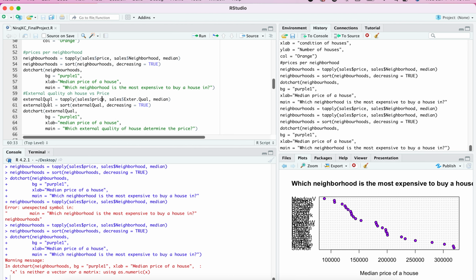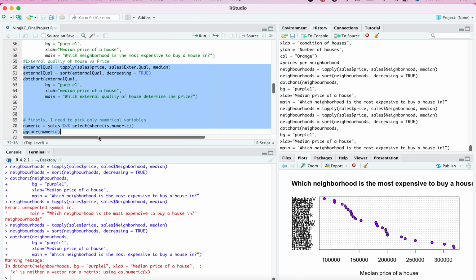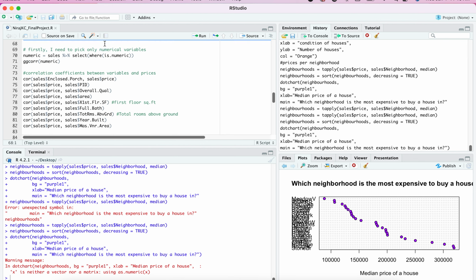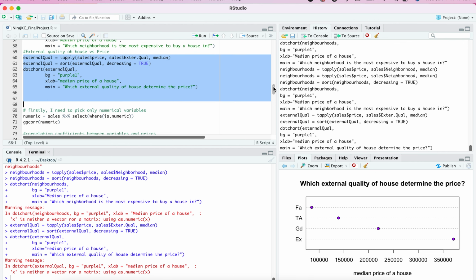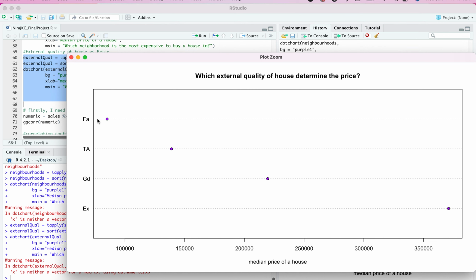So now we can see the external quality of the houses also. Let's see how the data is distributed for the external quality of the houses. It is seen which external quality of house determines the prices. For excellent external quality, the price is more, right? For good, it is a little bit lesser than excellent external quality, but higher than the others, right?